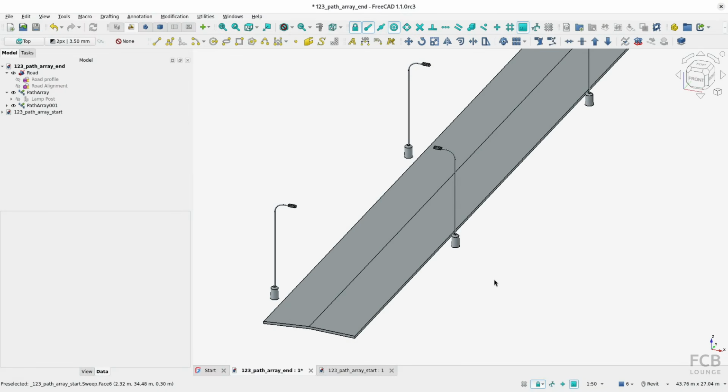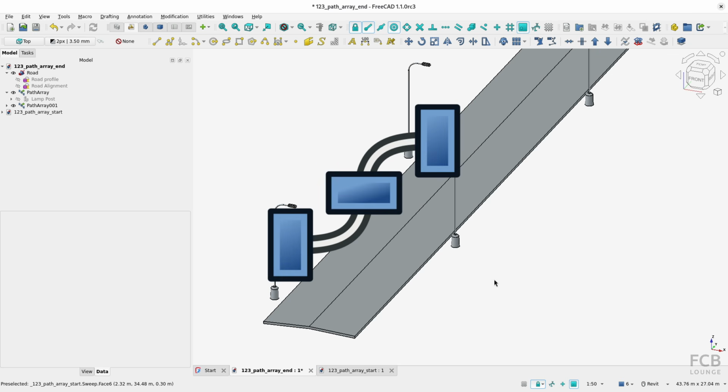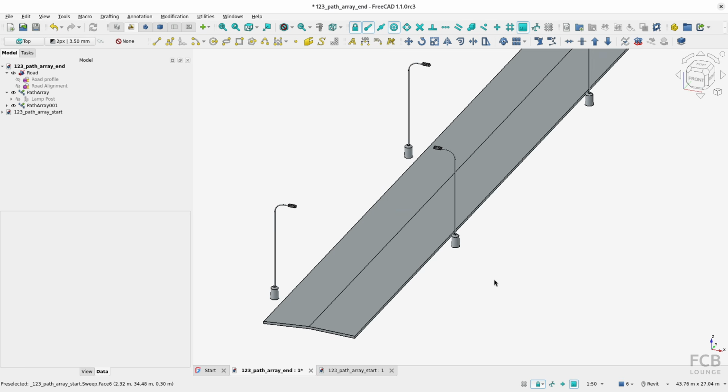Hi, I'm Tom with the FCB Launch channel, and in this video I will show you how the path array tool works in the Draft workbench in FreeCAD. I'm using FreeCAD 1.1 in this tutorial.